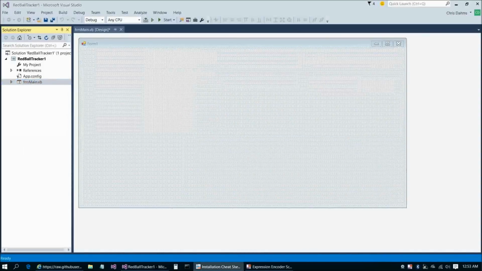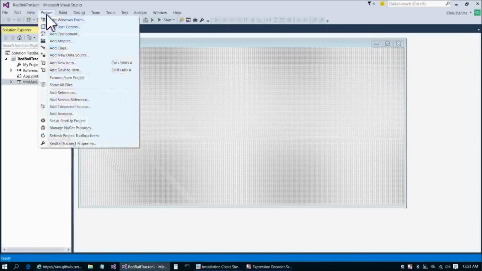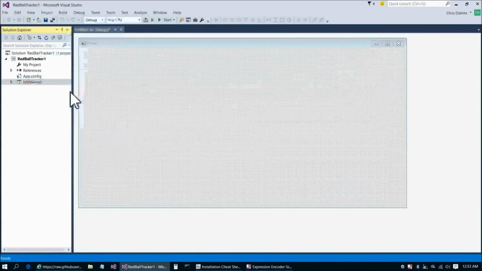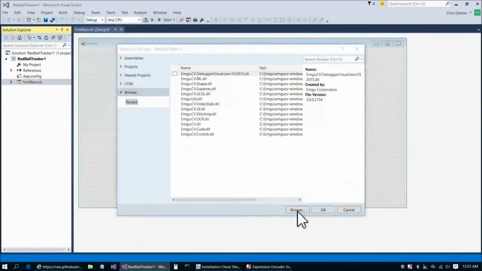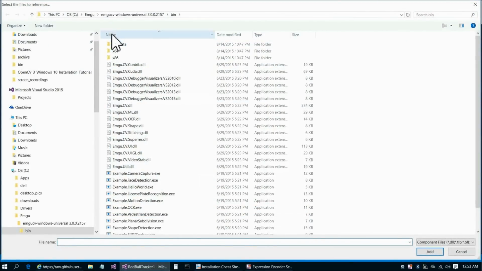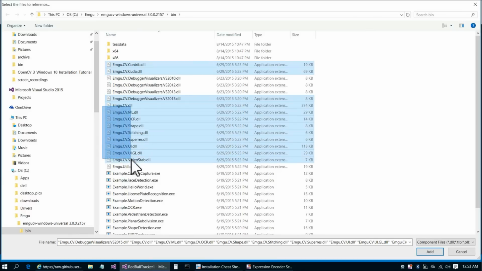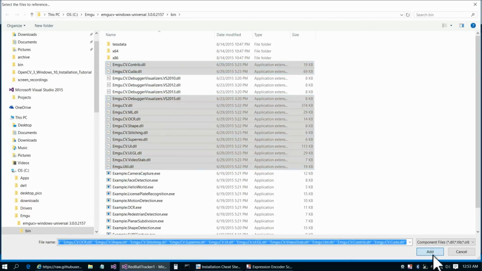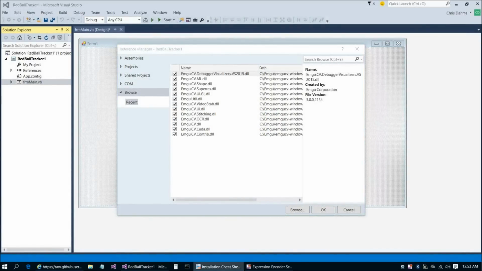And now we're on to step 7, so project, add reference, and browse, and we're going to add that, and those. And that's all of them. Yep, okay, choose add. And now we're on to step 8, so we're going to go to, okay, we've got to choose OK here.